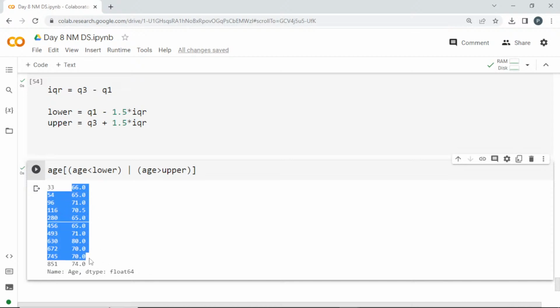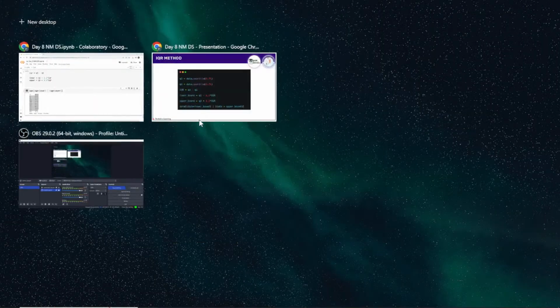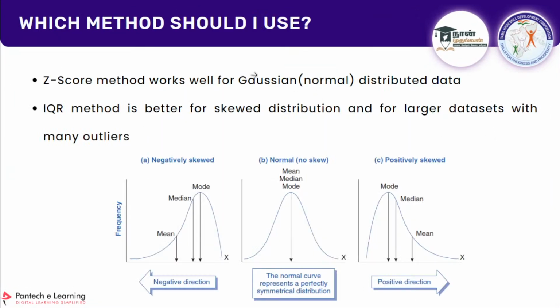So the next step will be how to handle the outliers. Clear? And there is another thing you have to understand: which method should I use? If you go for Z-score or IQR, how will you decide which method you are going to use?